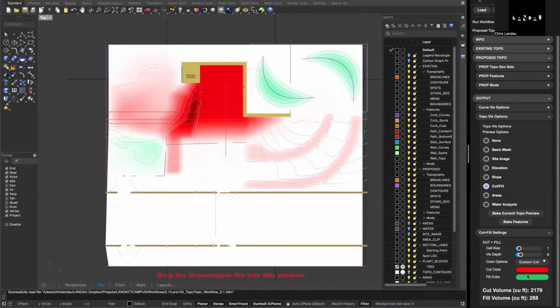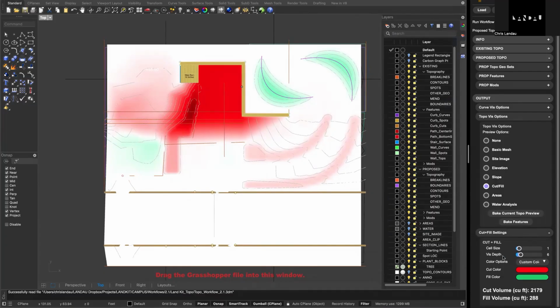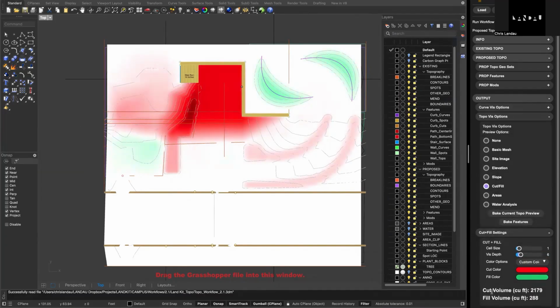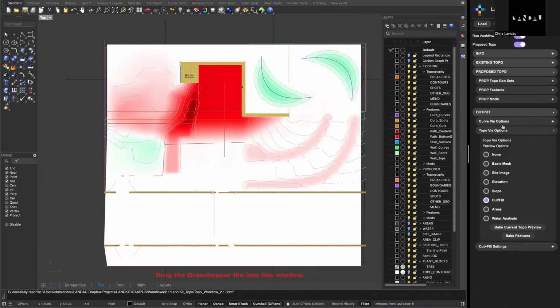We can customize the colors for cut fill, and we have like the cell size and the visualization depth. That just means that at 6 feet, if it's black, it means it's reached 6 feet, either going up or down, cut or fill. And then we can also just do standard coloring as well. So we got custom or standard, and it shows us the cut volume calculations as well. So that's the topo workflow.